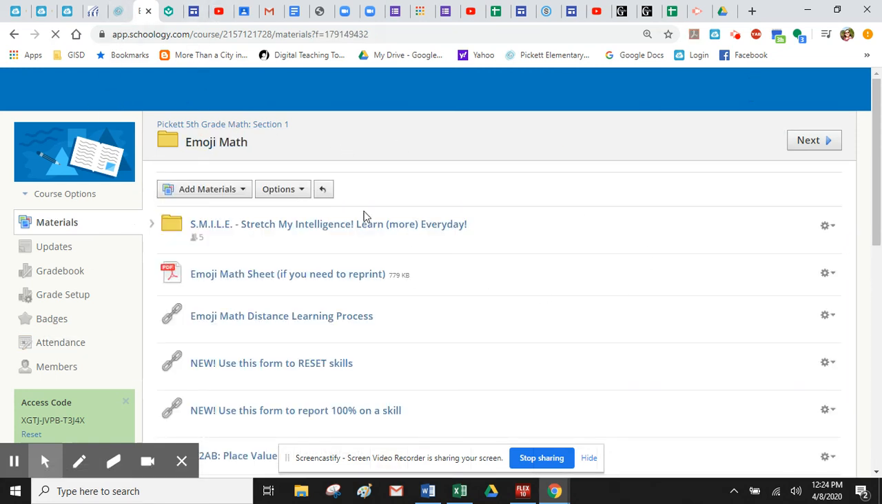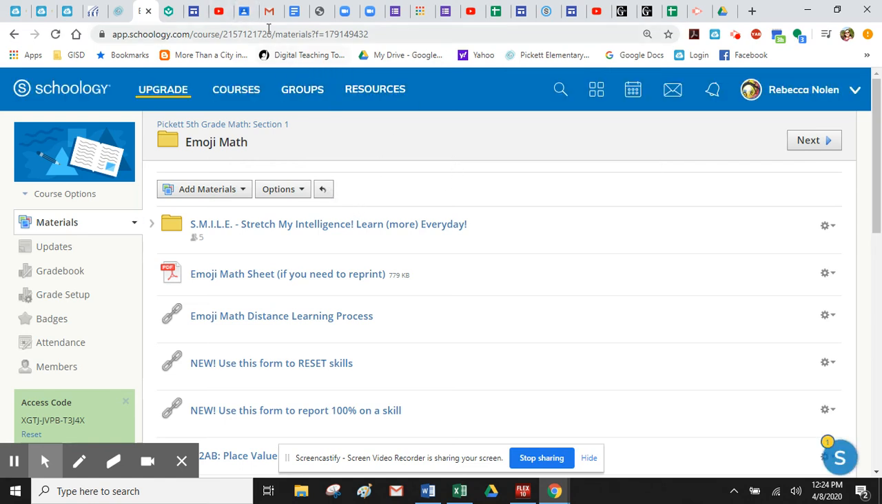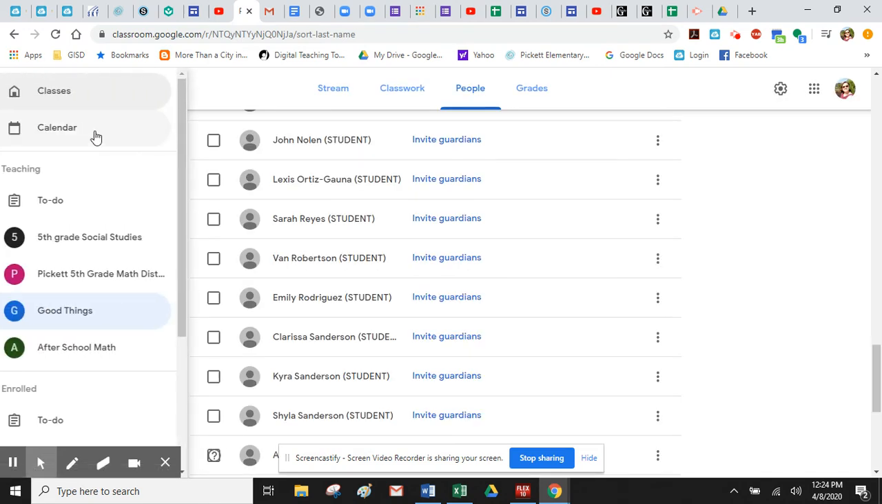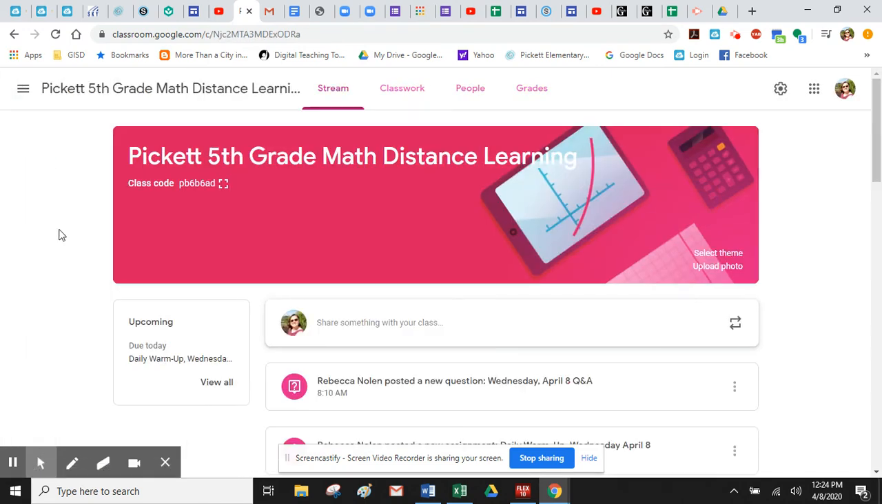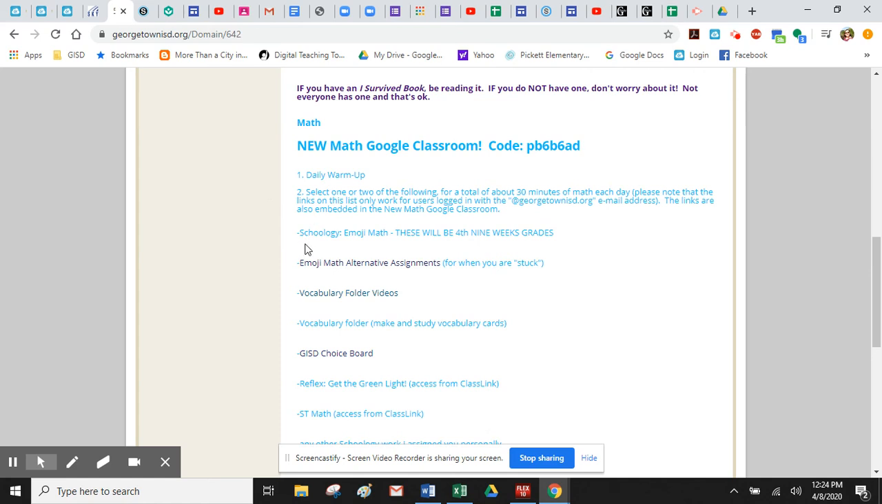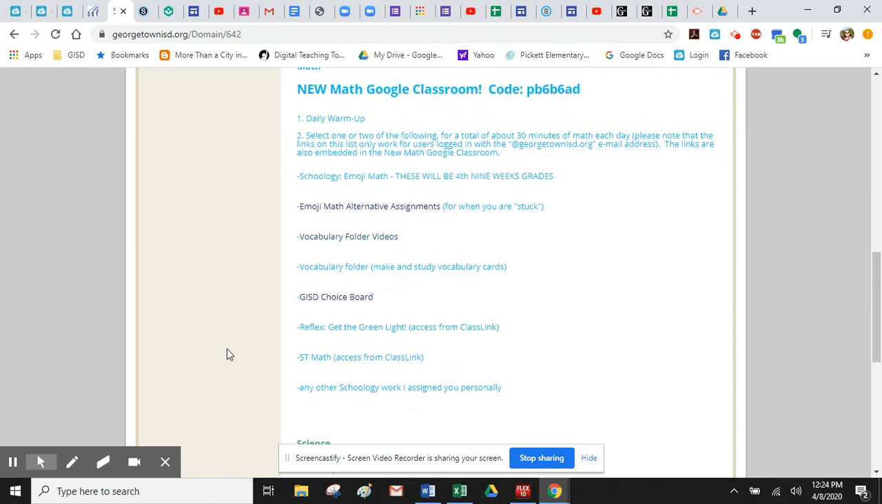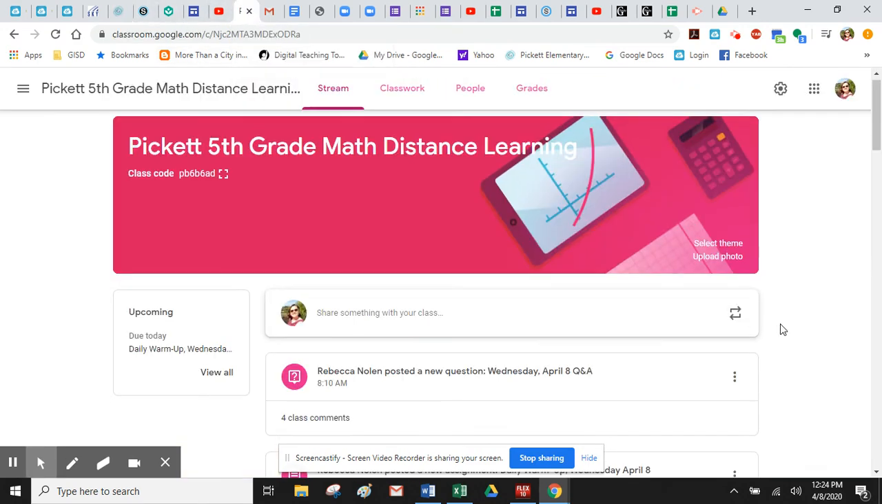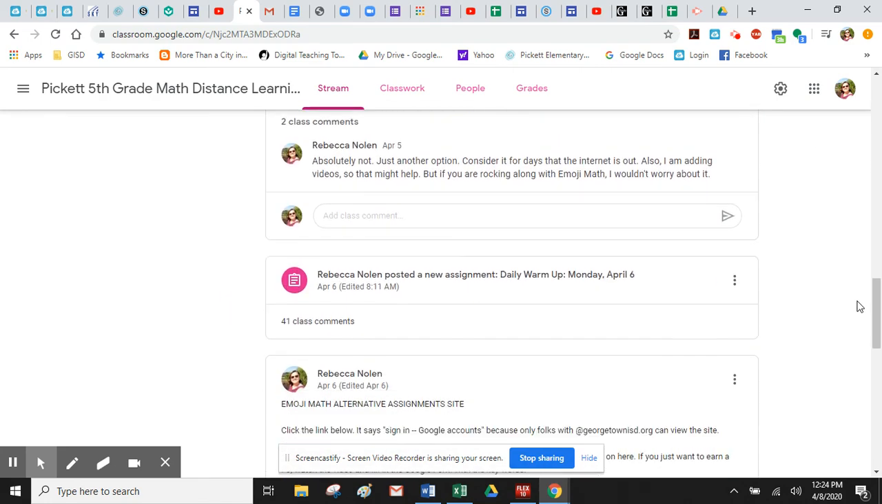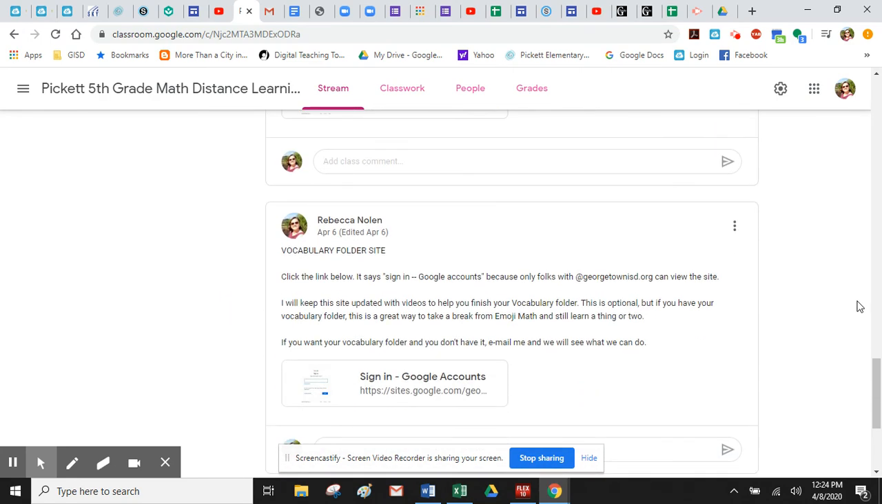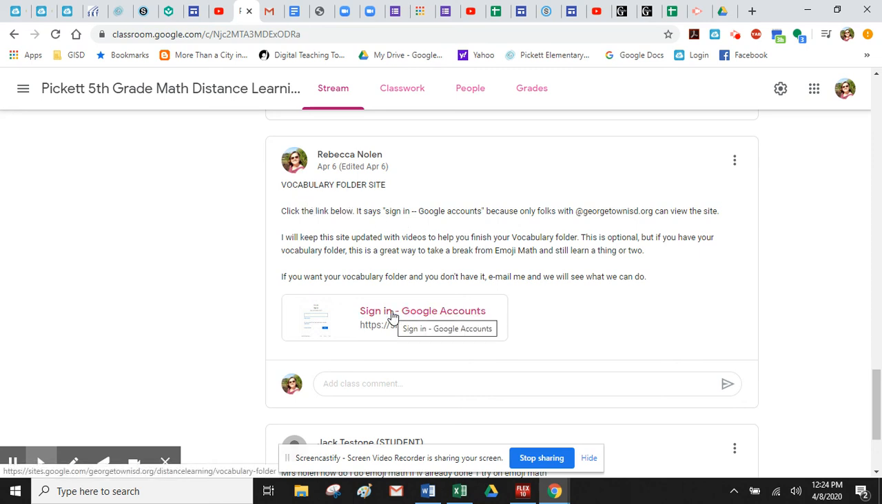If Schoology is ever not working, you have over on the Google Classroom, and I'm going to go back over to it this way, on the Google Classroom, okay, and on the Pickett website. They both say the same thing. You can work on vocabulary folders. You can work on the GISD choice board. You can do Reflex. You can do ST Math. Okay. And I'm going to scroll down here to vocabulary folders.